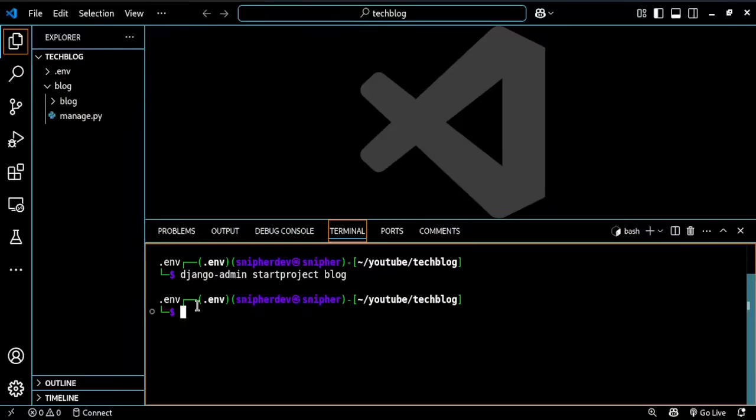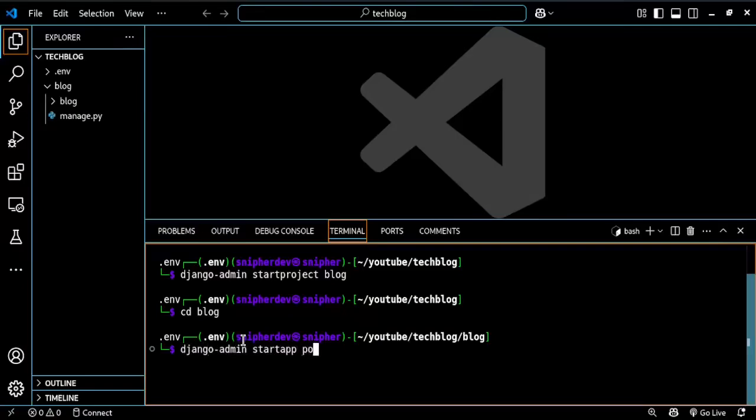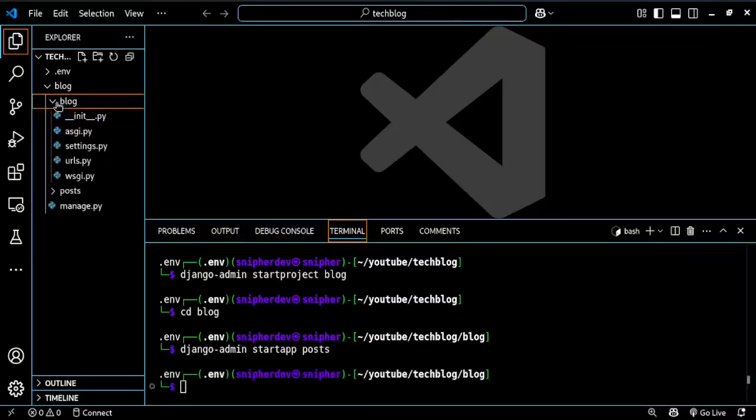Now let's change our directory into our project. So we say cd blog, and then inside our project we need to create an app for posts. So we'll say django-admin startapp, and we call that app posts. So we have this app, we have the project, and inside the project we have these files. We have settings, URLs.